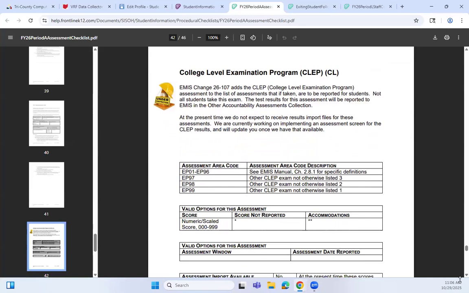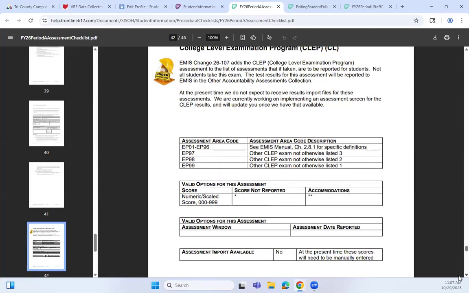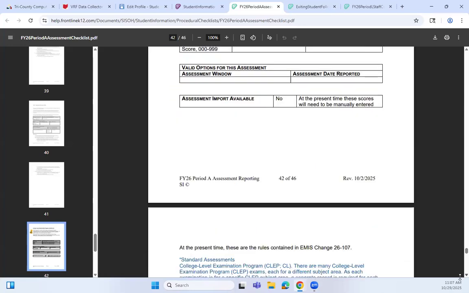College Level Examination Program, CLEP. EMIS change 26-107 adds this College Level Examination Program. This will be very few students. And here's the deal. Those results go directly to the student. You need to get those from the student to upload. And it's a good idea to upload again. But it does say students must bring these results to the school to be added manually. Students know to bring that in.